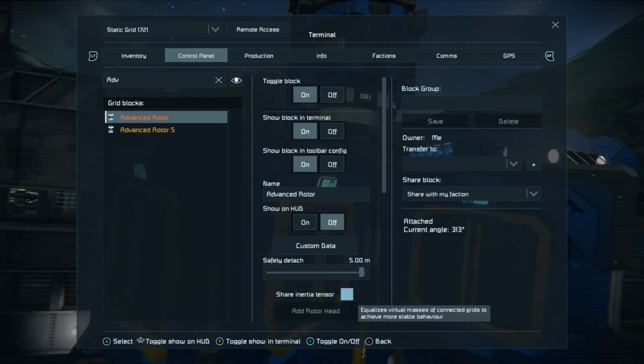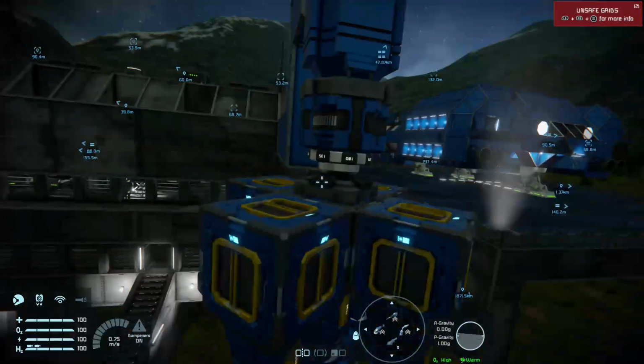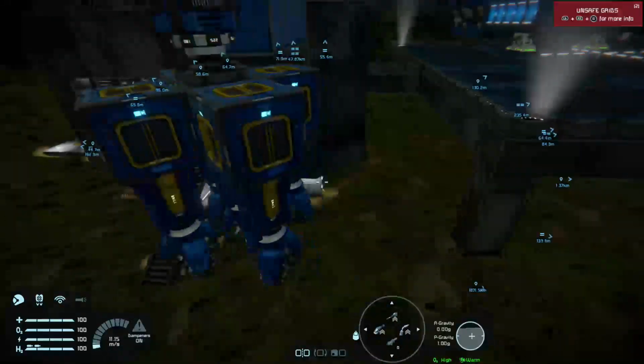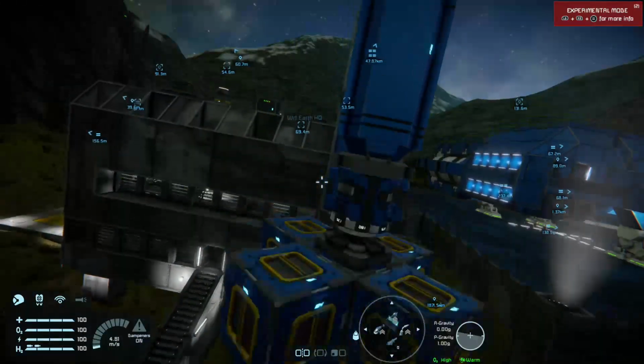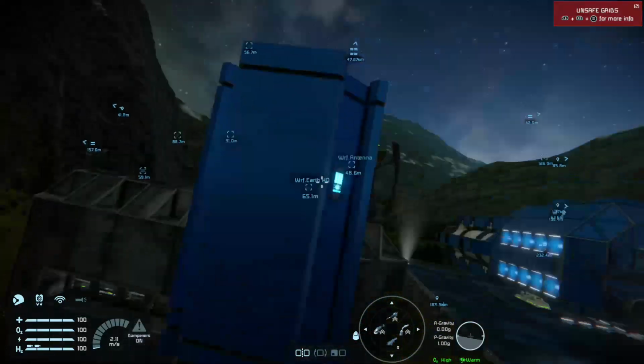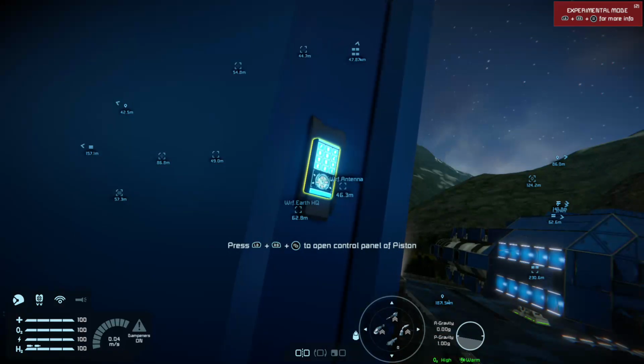There you go. Now look at the shake. Look at that shake in the background. That is some vicious shake. That shake will vanish the moment I hit A. Boom. Shear inertia tensor. One of the best things to happen to Space Engineers. And this will make your drill rigs and anything with pistons and rotors rock solid.